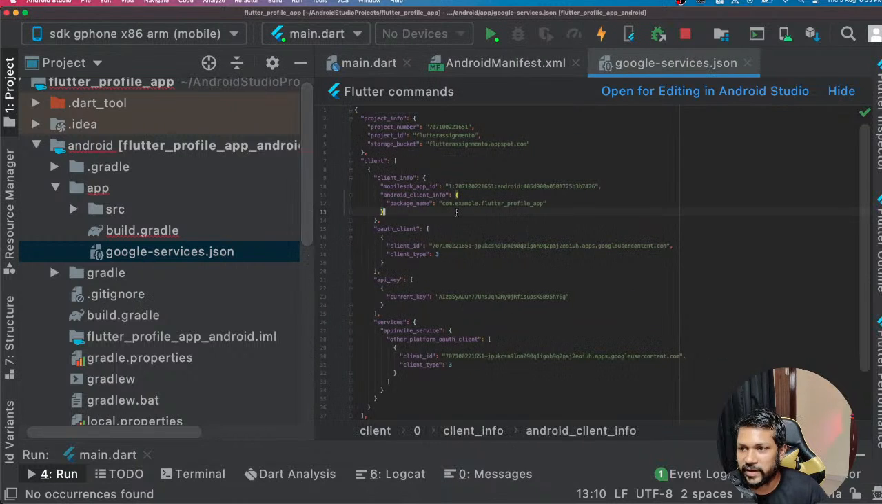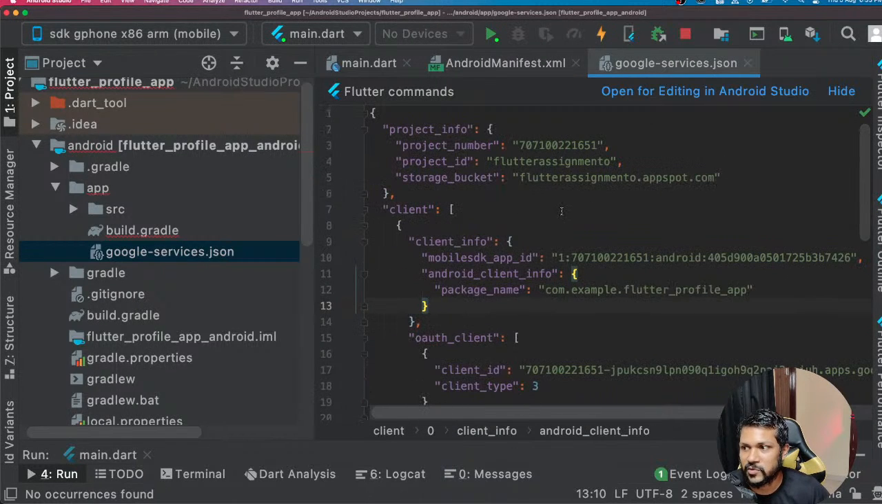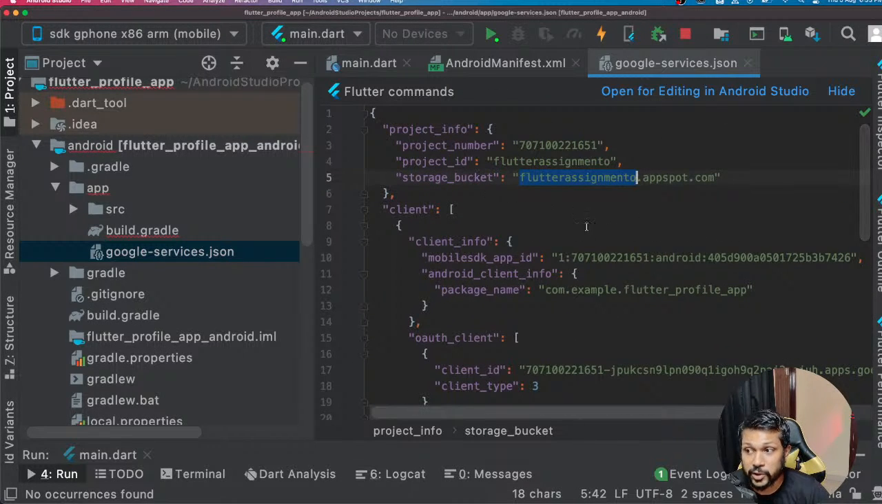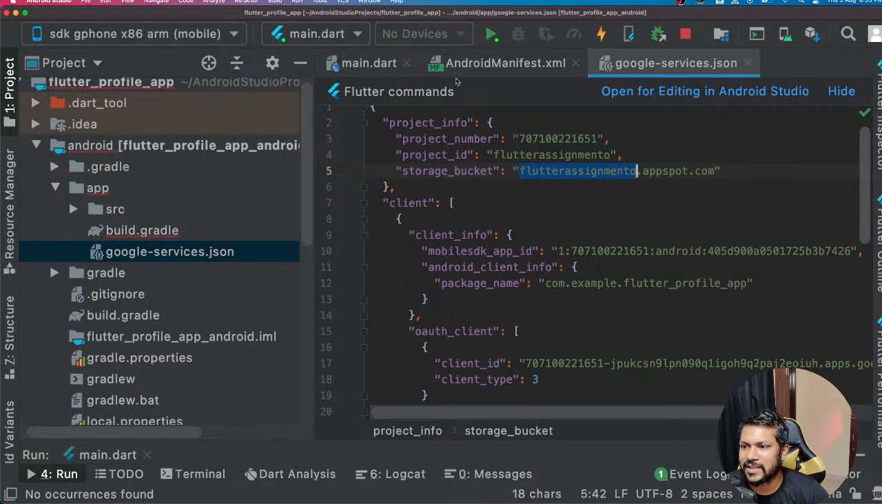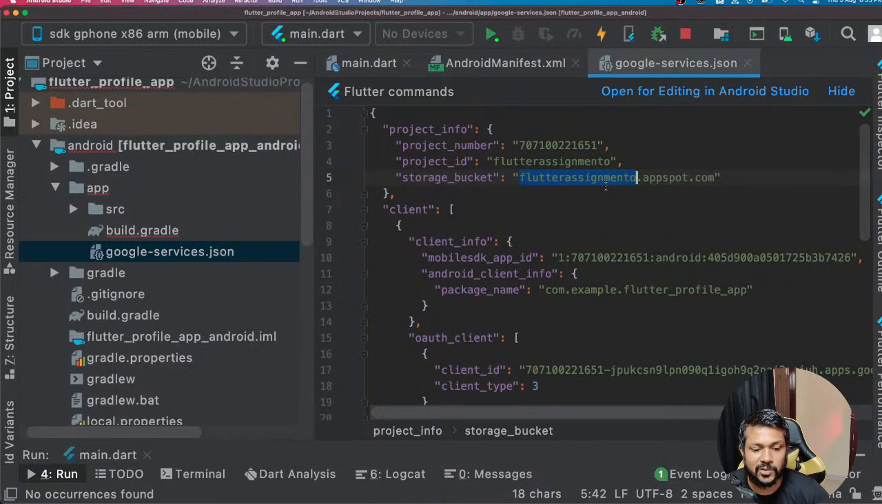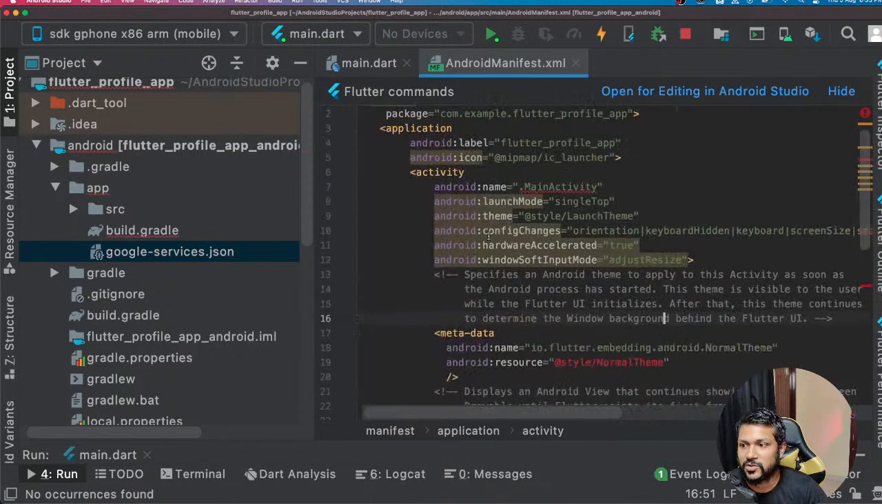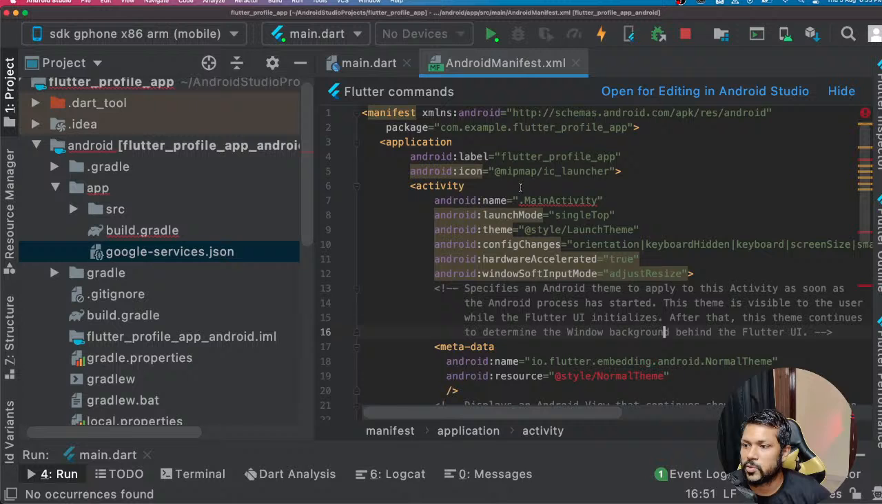Simply open it. You will find a bunch of information. Even if you know this information, nothing is going to happen. You will have your project number, your project ID, storage bucket. Basically this is unique data that should not be shown to anybody. If you show it, they can mimic this entire thing, try to recreate it, and hack into your Firebase. So that's not something you should show, but I'm just showing it for educational purposes. Okay, so let's move on.